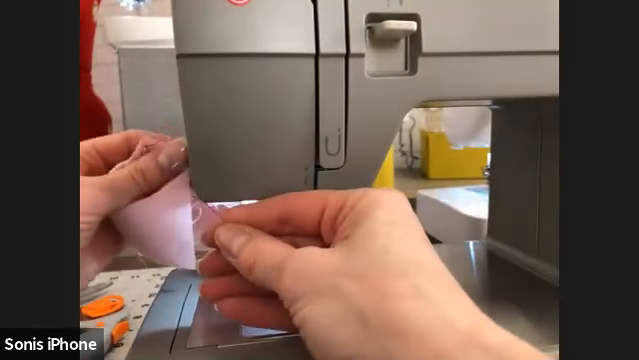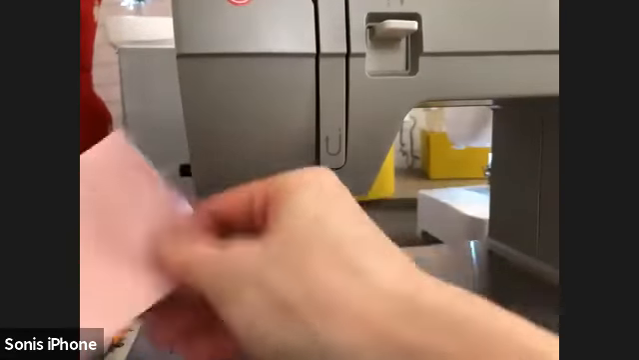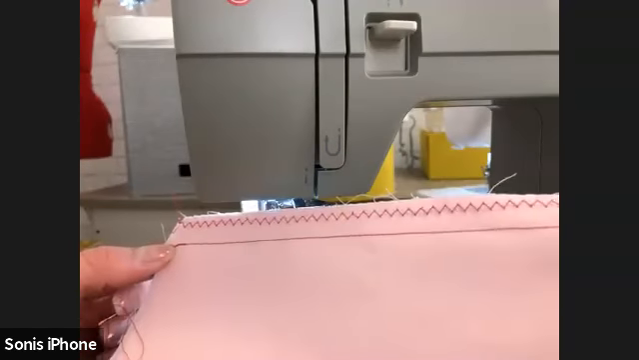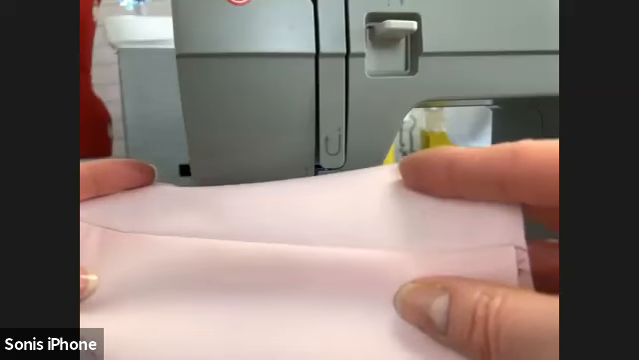And I'm just going to use my thread cutter on the side. And there you go, guys. So a little reverse at the beginning, little reverse at the end, and there is your seam. Now, when you pull this open, you can see, looks really nice. There's no pulls, no puckering.